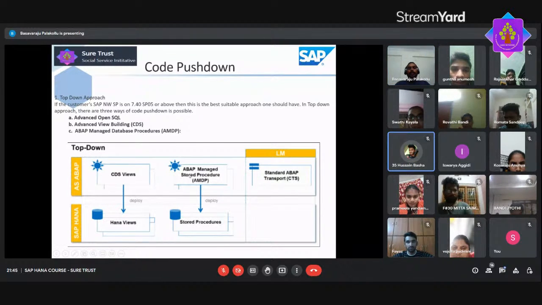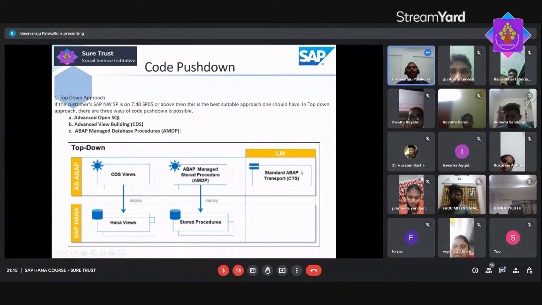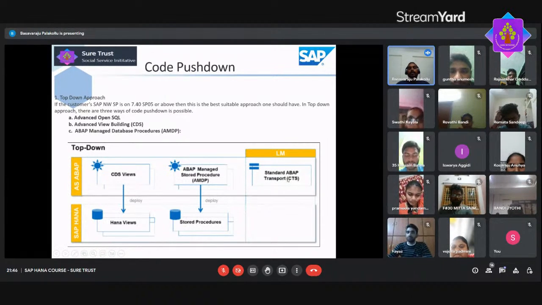See, ABAP is advanced business application programming. MDP scripts are for core data services, and this other one is for the standard ABAP transport. That is called a transport mechanism. I will explain these things and show you what the transport mechanisms are. Bear with me for 10 to 15 minutes. In the subsequent slides, I have included this also.